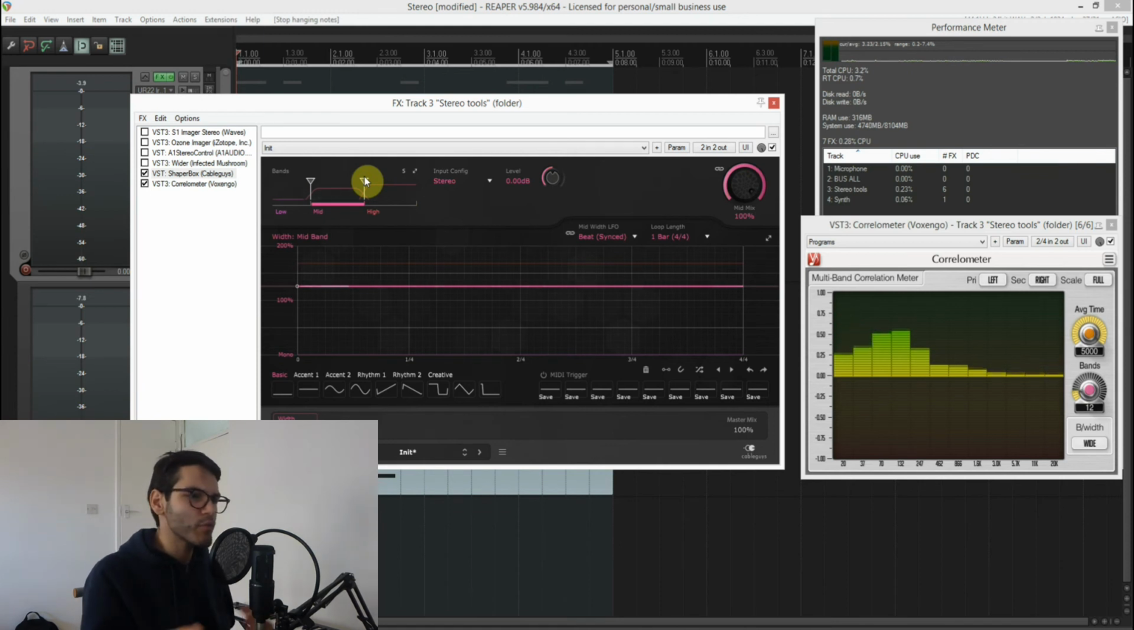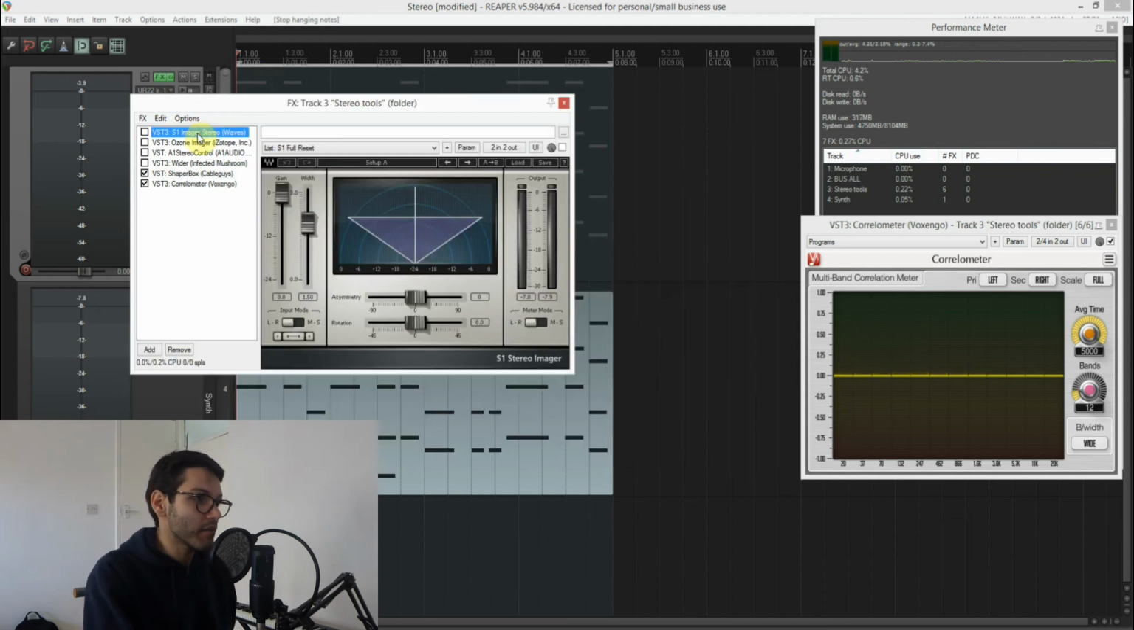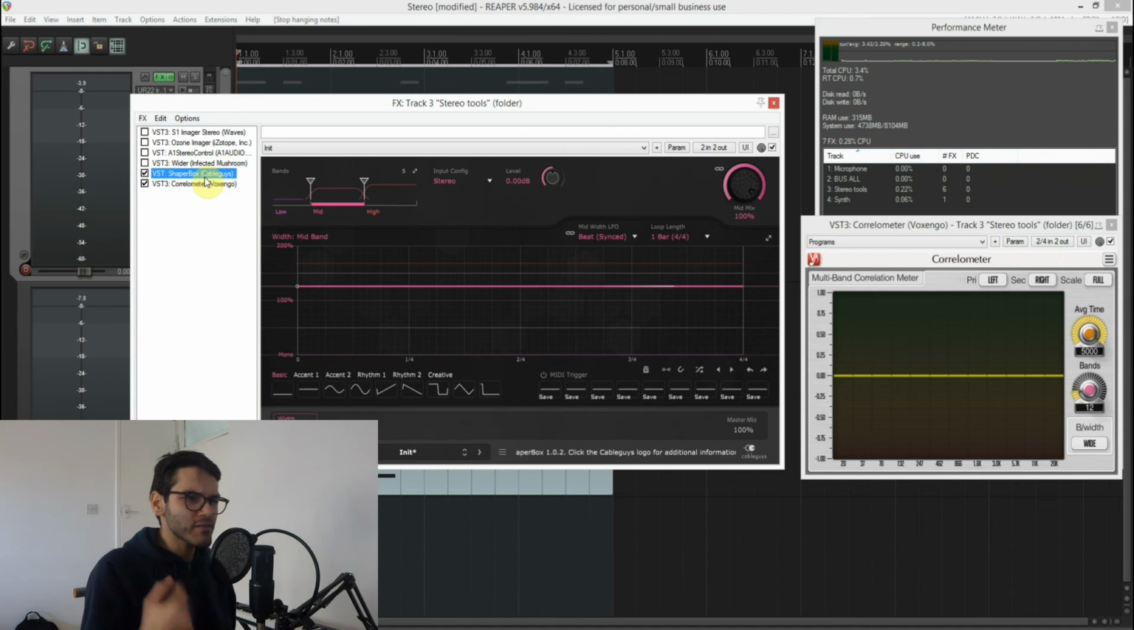It's probably my favorite one, even though I do find myself using the S1 quite a lot, maybe more so on the master bus, just because it's easy to use. You just push that one, and it does the job. But I might start using this one a bit more, just because you can do a lot with those multi-bands, and there's no phasing happening. It is a bit more intensive on the CPU than the S1.